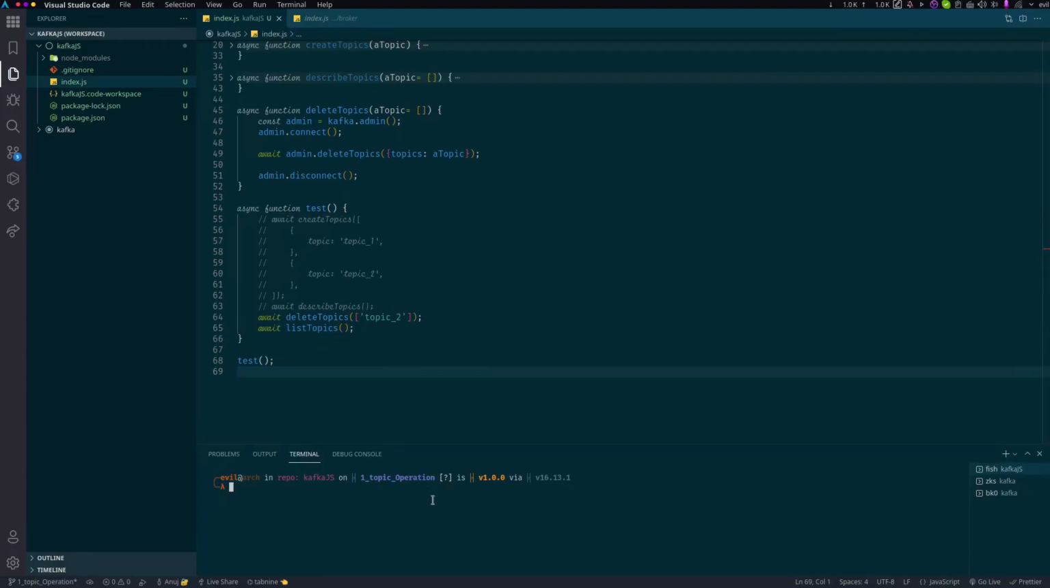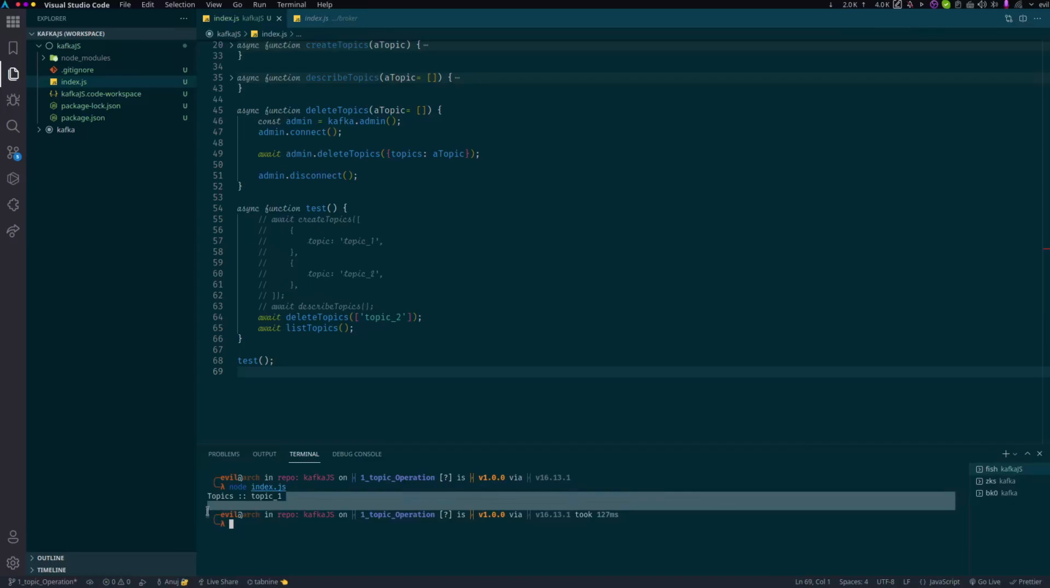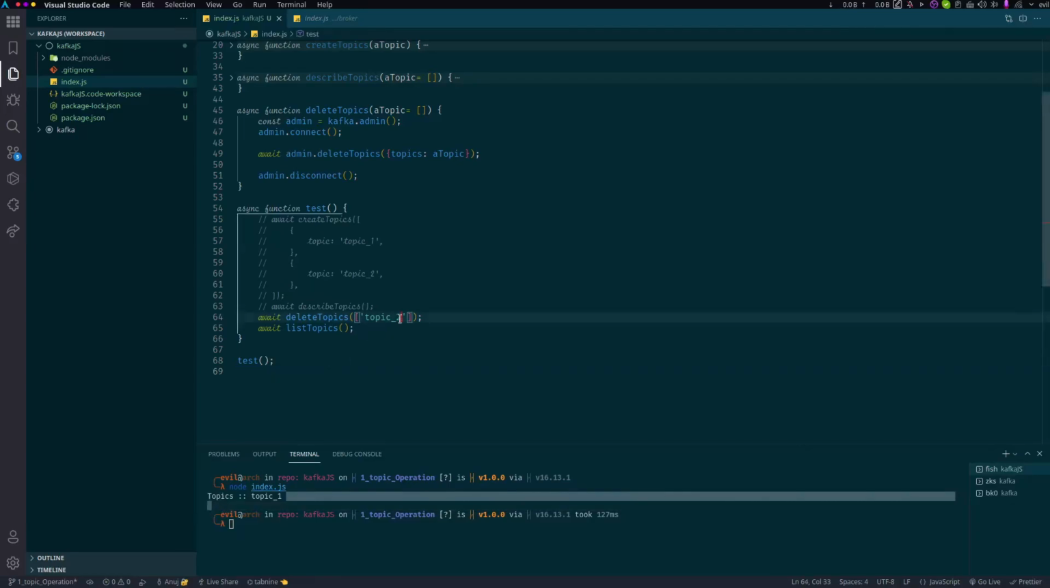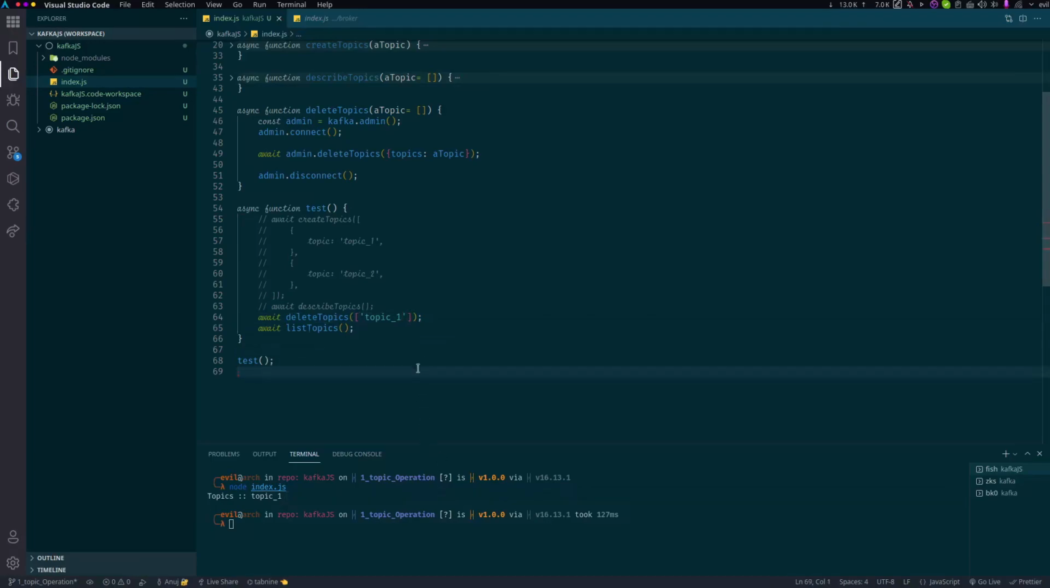Okay, let's run node index.js. You can see that topic 2 is deleted successfully, and after deleting topic 2, we are only left with topic 1. Okay. Now let's say you want to delete topic 1 as well. So rename it as topic 1 and let's rerun index.js. You can see that topic 1 was deleted and now we are left with 0 topics. So this is empty here.